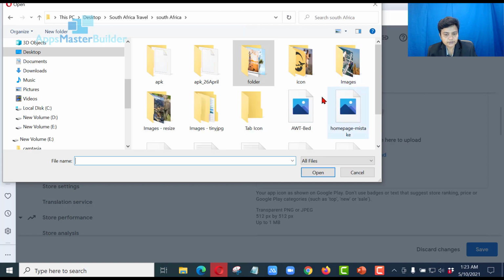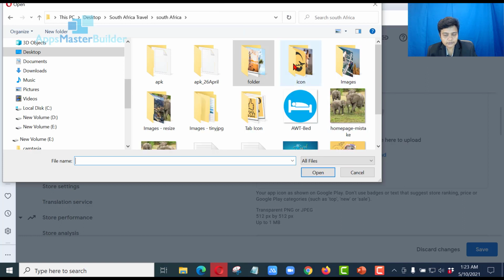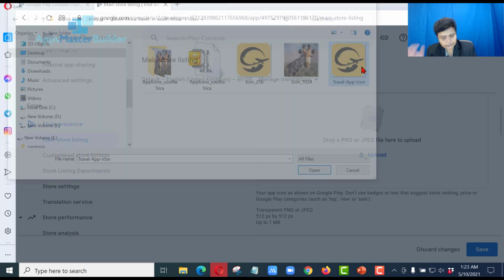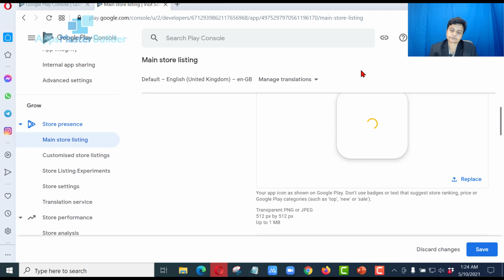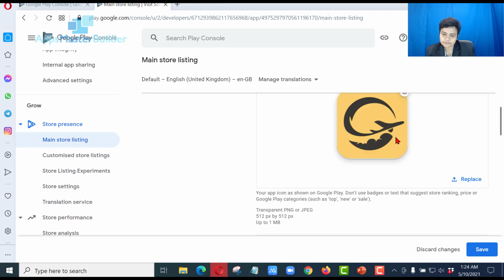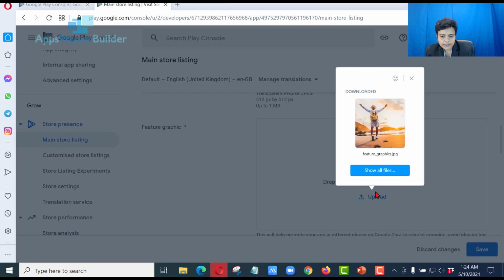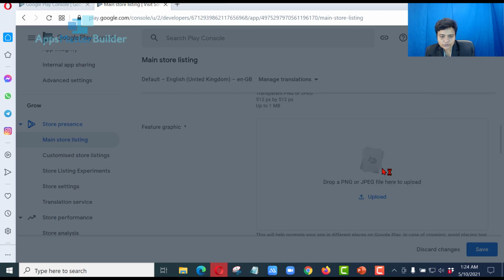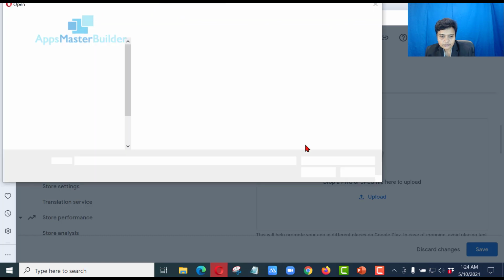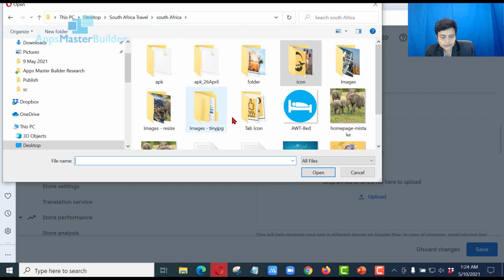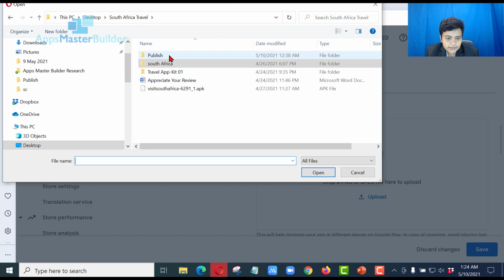Hang on. Alright, I go to icon. We want the icon. Is this the icon? Yeah. Then we go down. We need to put in the feature graphic. Where is my publishing tools? Hang on, this is not the publishing one. Yeah, we want this one, publishing.